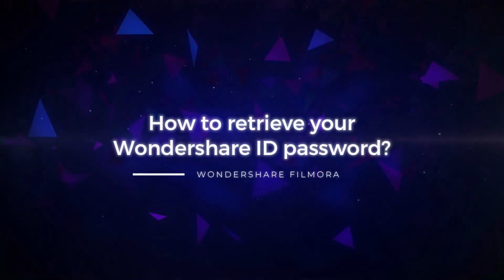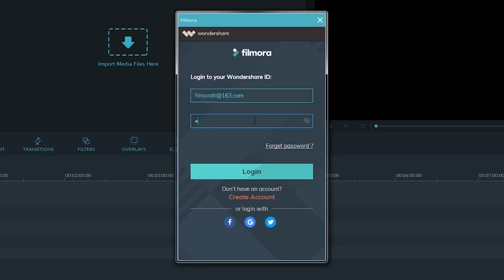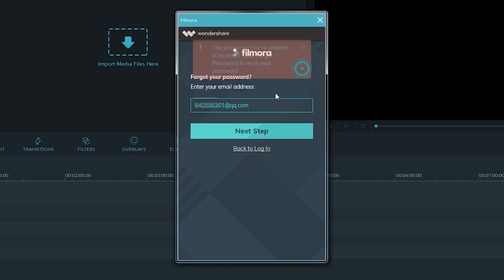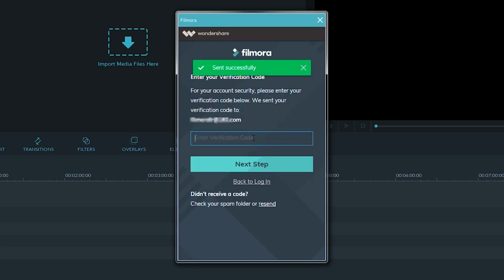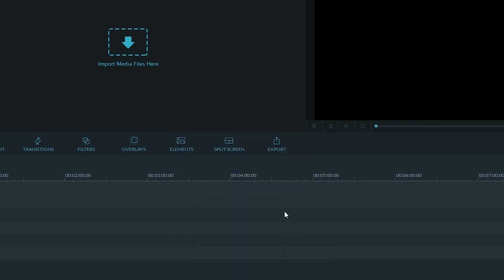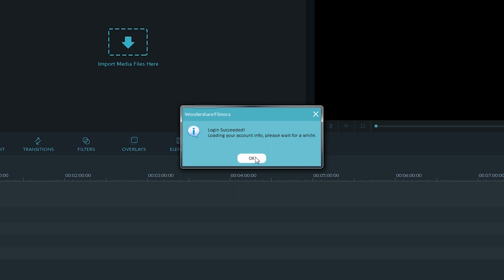How to retrieve your Wondershare ID password? If you forgot your password or get the message "username or password error," you can retrieve your password with your Wondershare ID. In the sign-in window, click Forgot Password. You can always access the sign-in window in Filmora or Effect Store. In the Forgot Password window, enter the email address associated with your Wondershare ID and click Send Code. Enter the verification code you receive. Then enter your new password twice to confirm and click Reset and log in.